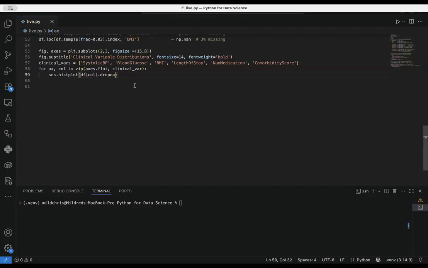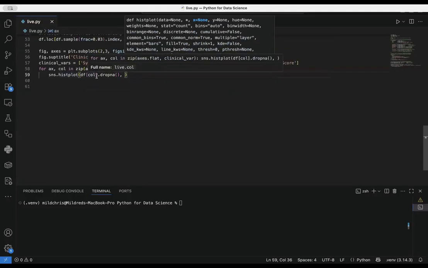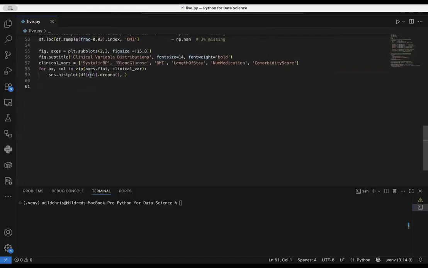Yes, I'm available. Okay, so we'll do a histplot and for this we want to drop any. So you can see what we learned in the first 4 weeks. We're using them here. So we get the column because here what we did is for AX, col. So that col now is like we're looping. We'll drop all of the missing values and then let's put KDE equal to true.